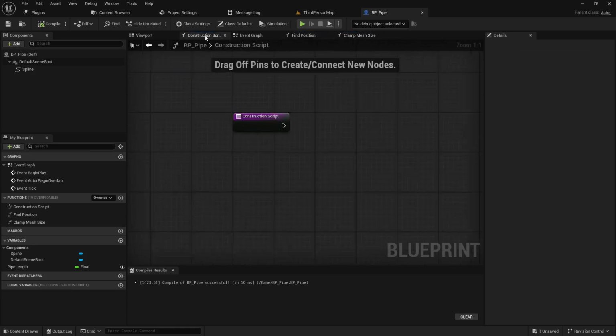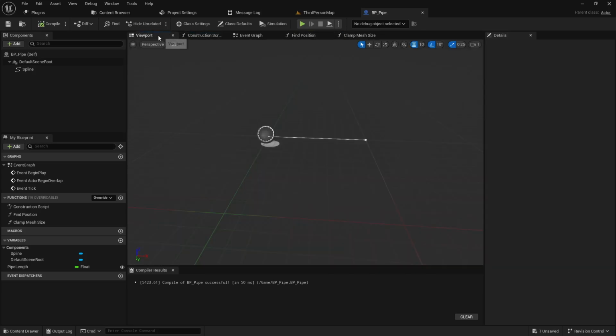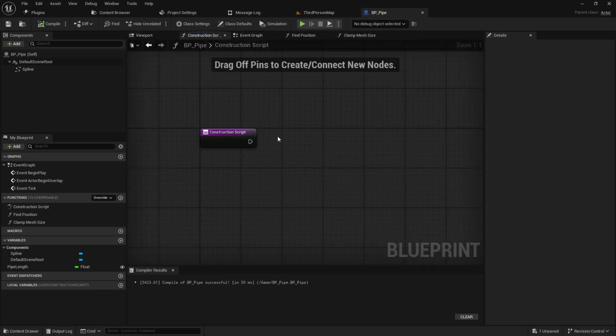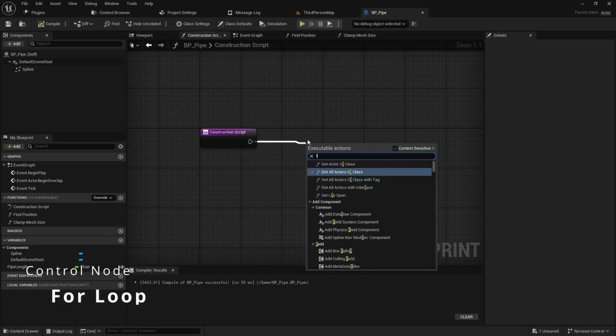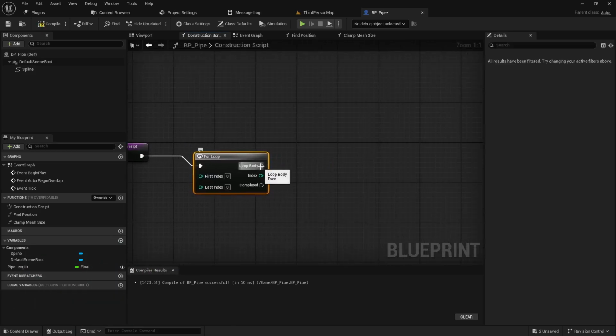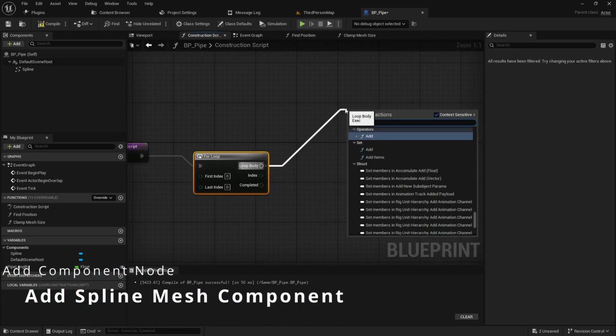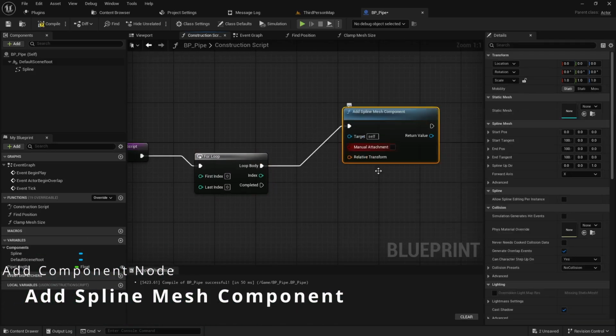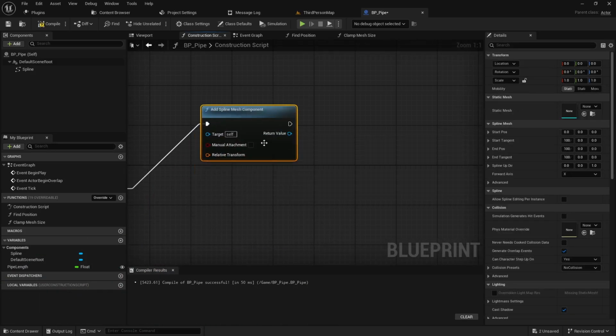Now we're going to be working in the construction script for this one. Currently you see it's just a spline. There's nothing there. So the function's just a basic for loop, nothing fancy. And then the for loop is going to call add spline mesh component. And after you add your mesh component, this is where you dictate the mesh.